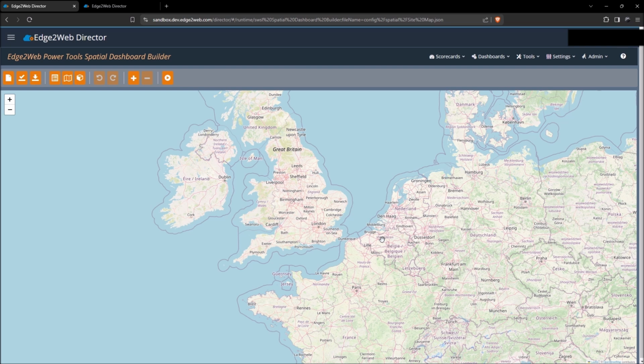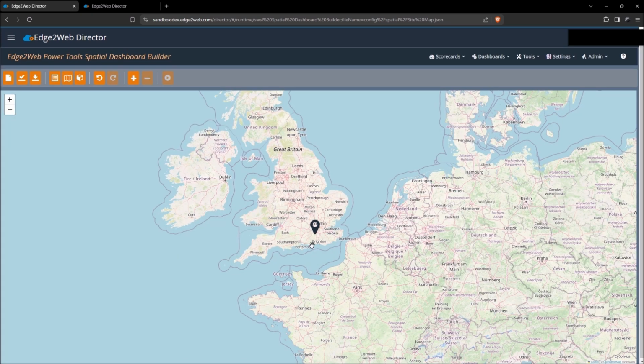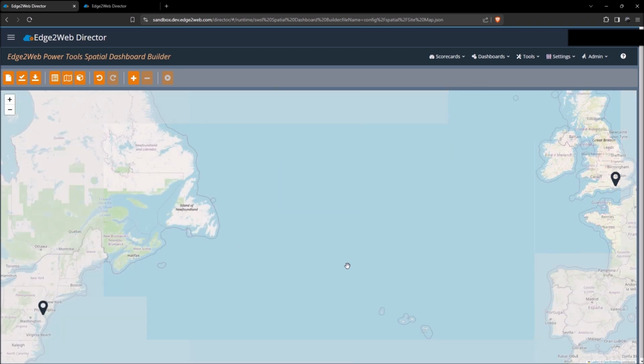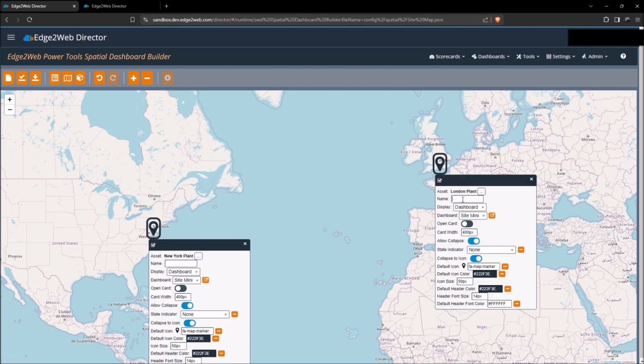After I selected the new dashboard, you can see that we have a map. I'll add the 2 components to this map, starting with the London site. And then I can add one for the New York site. Now if I scroll farther on the map, we can see both of the icons we have for the 2 assets that we have selected. I can open up both of these and enter a name for both of them.